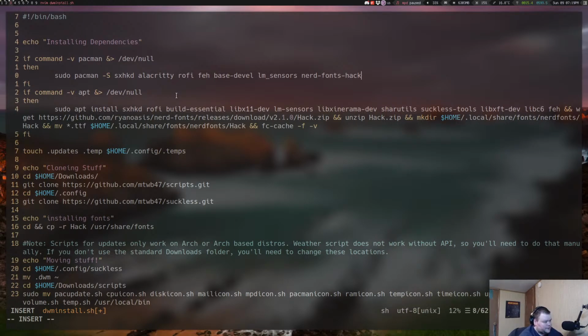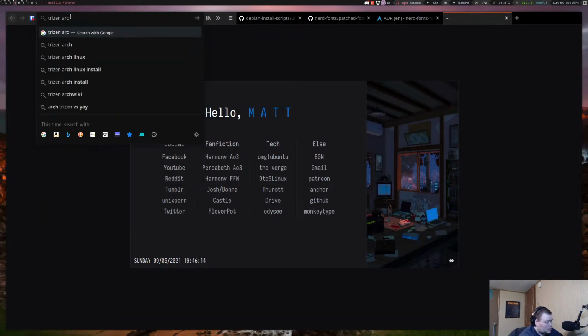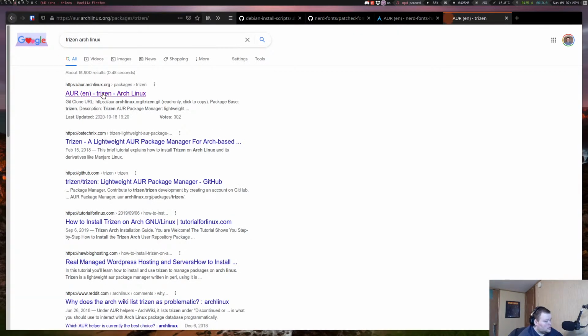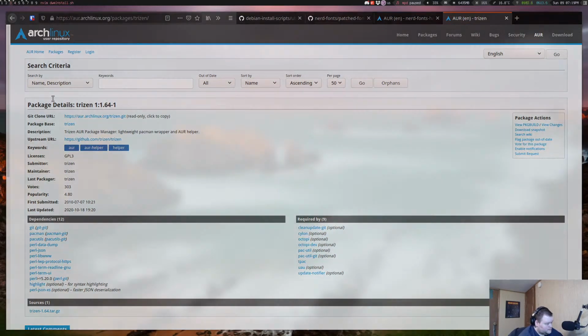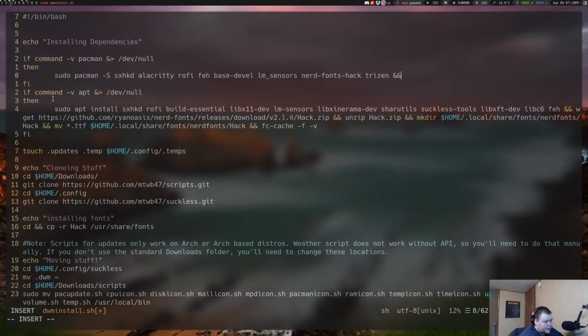But I need to go up here and install Trizen. Is that what it's called? I think it's called Trizen. That's the AUR helper, Trizen. Because it's an AUR. Yeah. Okay. And we gotta delete from here. Trizen -S nerd fonts hack. Okay. That should work.